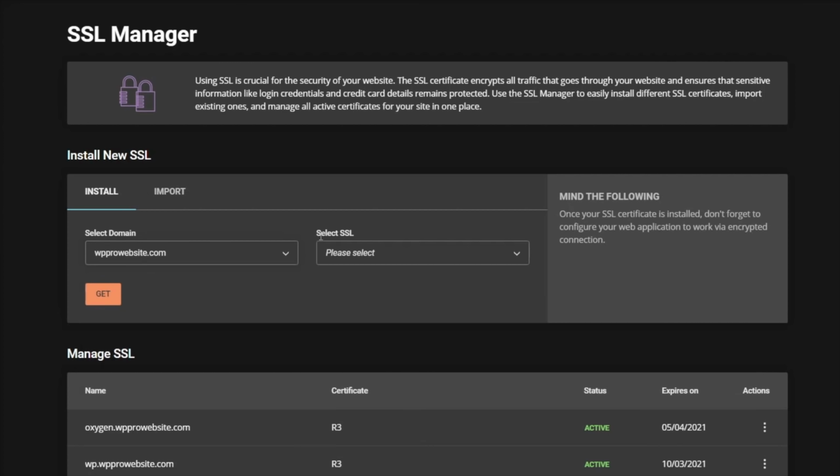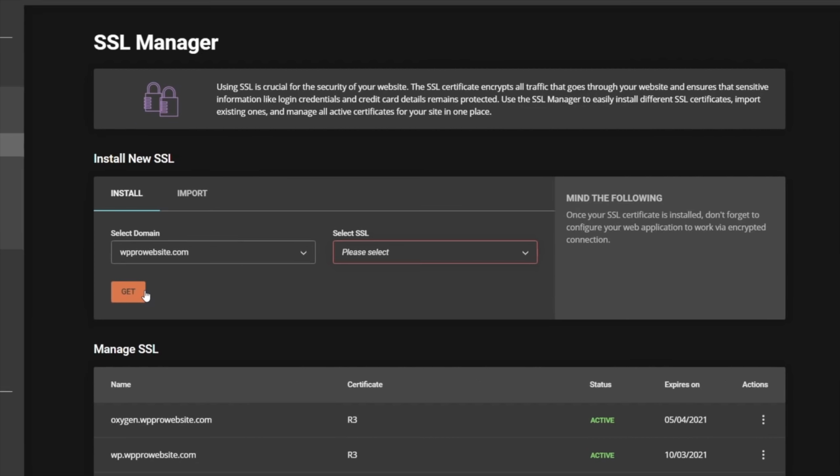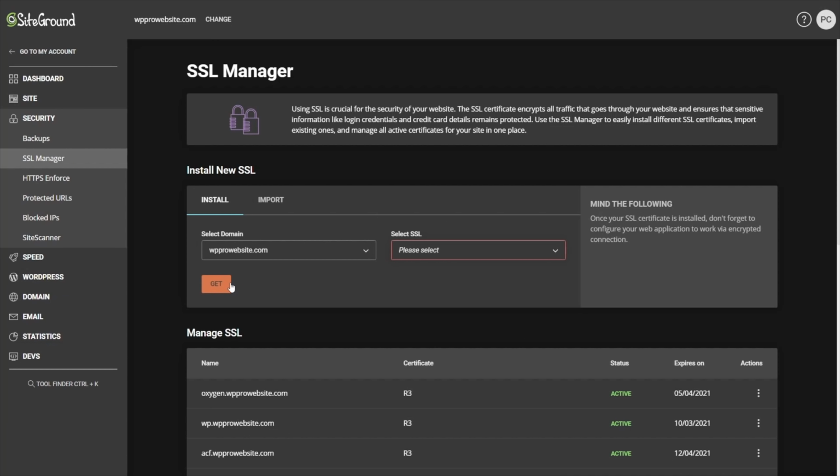Then it says select the SSL. Now, I've already done this on mine, but you'll see the same kind of thing. First option you'll have will be Let's Encrypt. And any other options you can basically ignore. All you want to do is choose Let's Encrypt. Once you've done that, click on Get. This will take a couple of minutes to go through, and once that's completed, you have an SSL certificate applied to your site. We need to do one more thing though before this is all fully working.